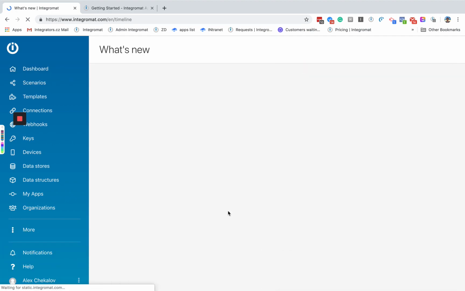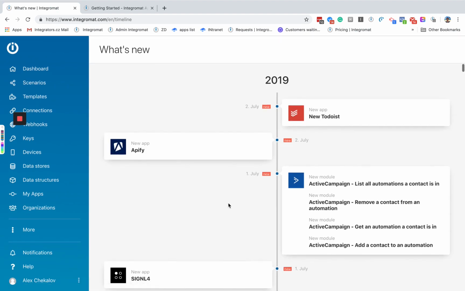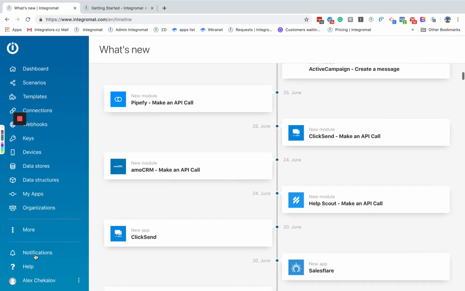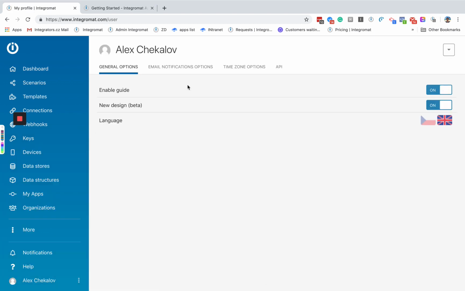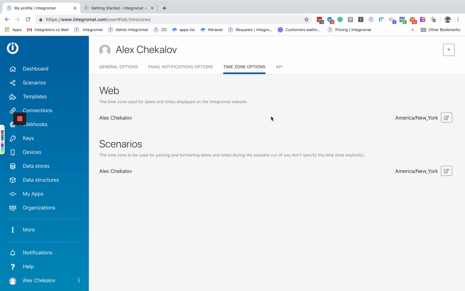So here you see the timeline with the new added or updated modules, and so on. So here we have help, and basically that's it. Here at the bottom, this is the main settings with your profile, and let's say the affiliate program. Your profile is where you can set the time zone and email notifications. So the time zone, you're setting here for your scenario.